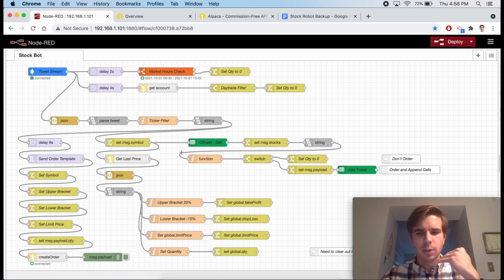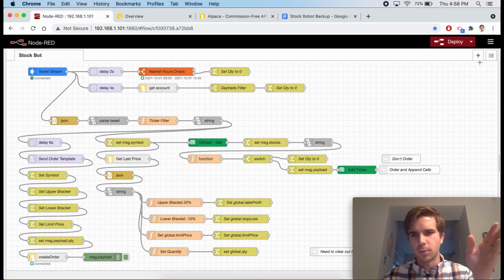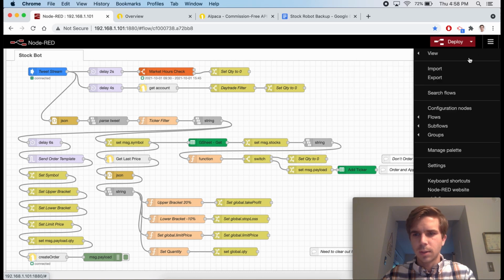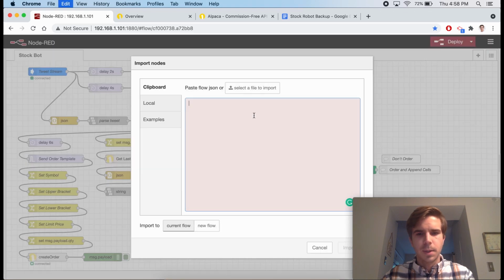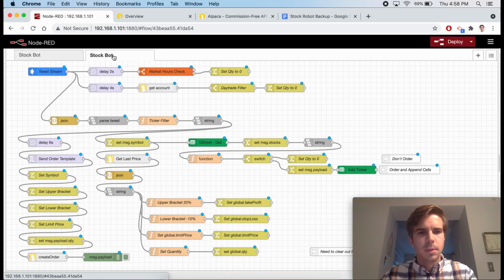I will have all the code in the description of this video. I just have it in a Google Doc right now, I don't know how I'm going to share it yet, but you'll just copy and paste this whole block of text, and then you'll get Node-RED set up. There's a bunch of videos on YouTube on how to do that. And once you get it set up, you'll just go to this little tab right here, hit import, and then you just paste that text right into the clipboard, hit import, and then you should have everything exactly the same.